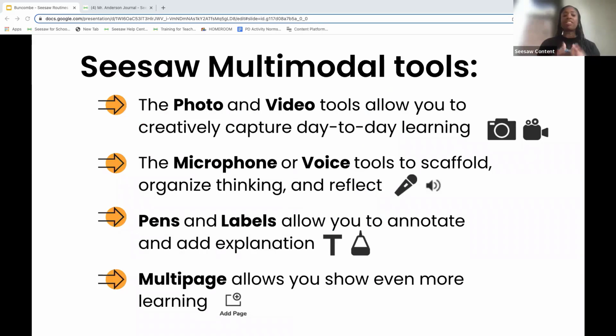All right, so now that we've talked about the SAMR model, let's take a look at how incorporating our Seesaw multimodal tools into your instruction can push you and your students into those higher levels, that M and that R. So with Seesaw, you and your students have access to all of these different multimodal tools. The photo tool and the video tool can really easily allow you and your students to creatively capture the day-to-day learning that's going on in the classroom.